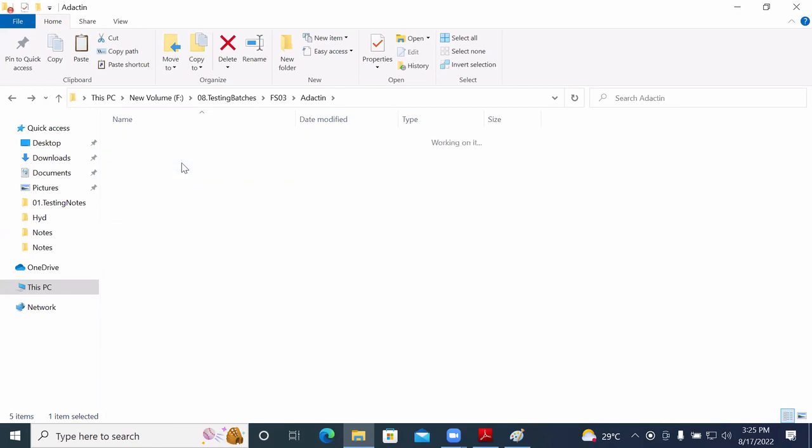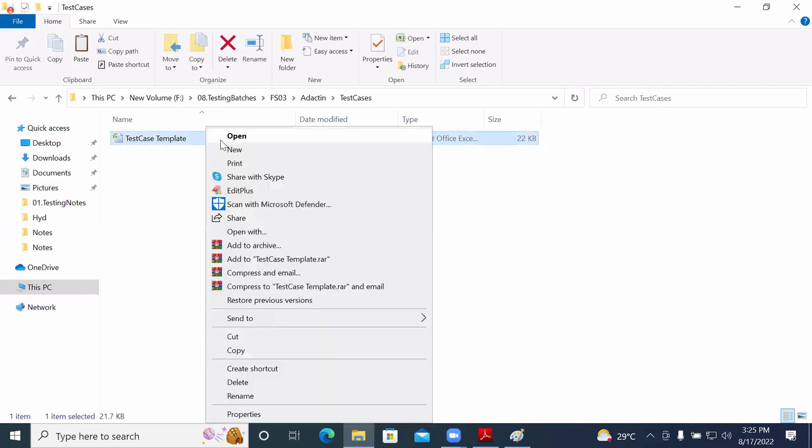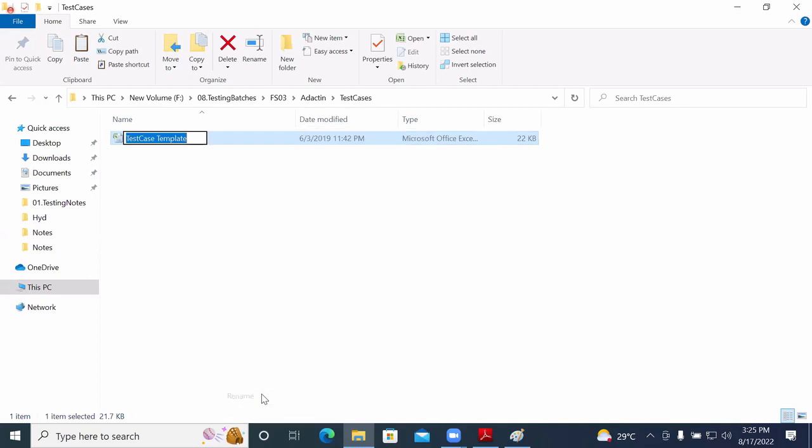Under the test cases folder, what needs to be provided? The test cases here. Okay, done. Now we can see here. This particular file, you need to rename. You will be considering the test cases template.